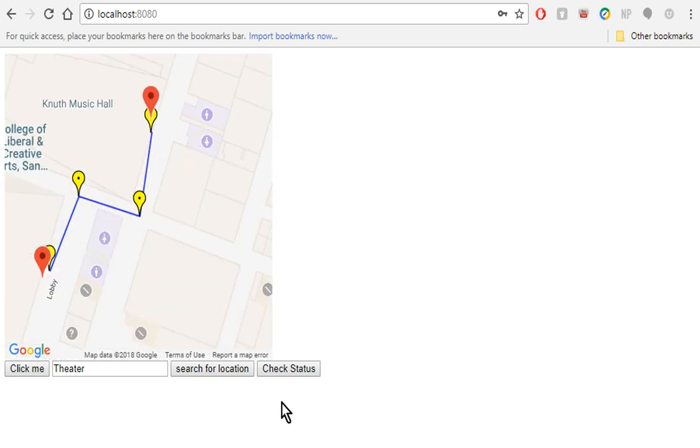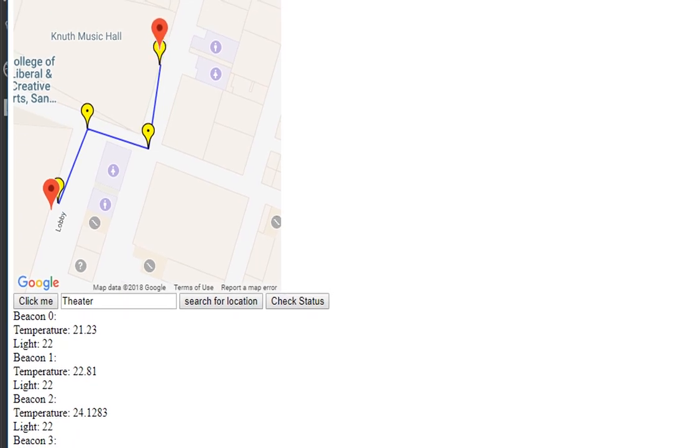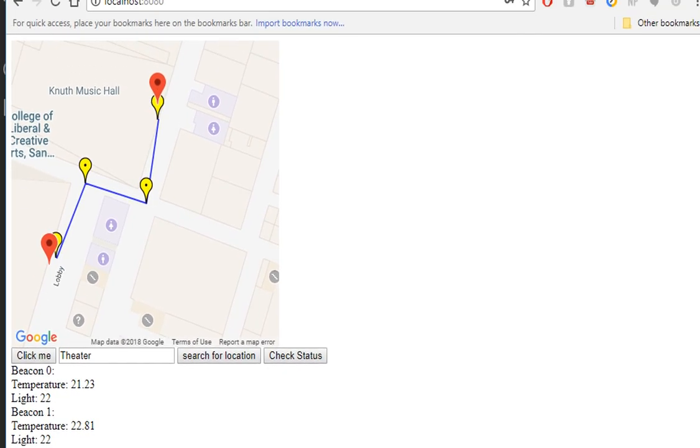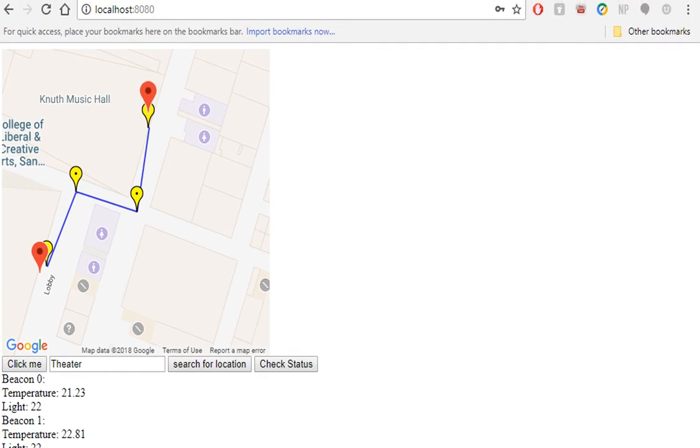And if you want to check these beacon statuses, we have this button that refreshes the statuses of the beacons. So if you press it, you'll be able to see all the different beacon statuses, temperature and light sensors, because even though we have access to the atmospheric pressure, we did not think it was necessary to have the atmospheric pressure included.